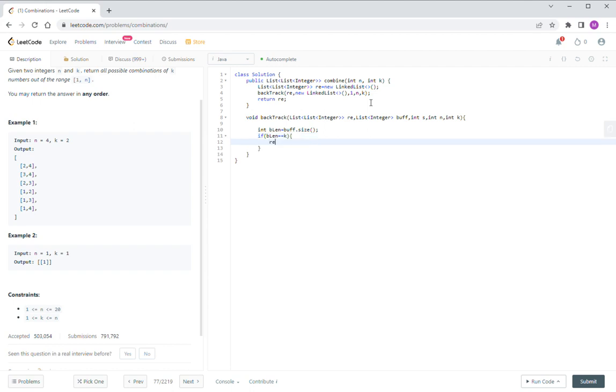So in that case, we need to add the combination into the return value. Otherwise, we will do the loop from the start point to the end. Buffer add i, and buffer remove the last one. Between add and remove, we have the backtrack function recursive. Okay, try it. Does it work?